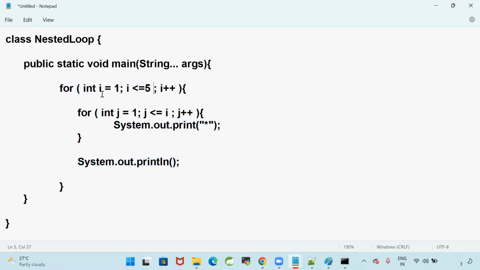So here, based on the outer loop indication, the inner loop will execute. If the outer loop counter is 1, the inner loop will also execute 1 time. If the outer loop i value is 2, the inner loop will execute 2 times. If the outer loop is 3, the inner loop will execute 3 times. Can I call it a nested loop concept? Yes. What is the meaning of nested loop? A loop inside a loop is called a nested loop.